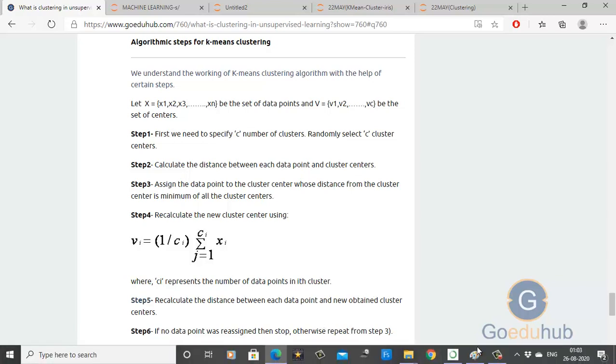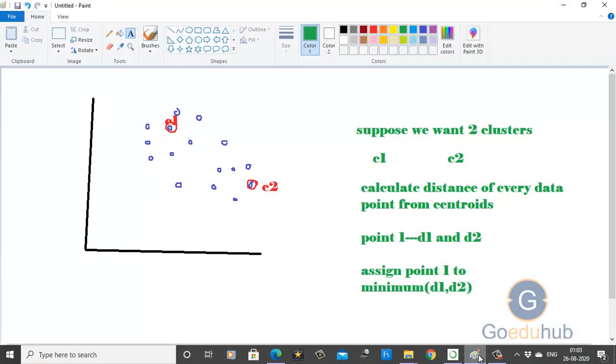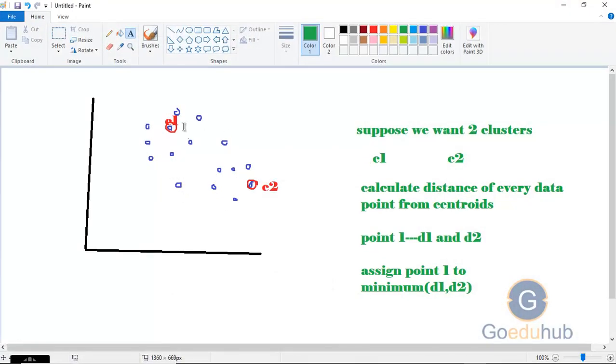Now you can understand, I have drawn a diagram with the pen. We have certain data points. These blue points are the data points and we just want to classify them into 2 clusters. So here we need to take 2 centroids randomly. In step 1 we decide the number of clusters. We know we have 2 clusters, and then we have randomly selected center points for these 2 clusters, C1 and C2. So step 1 is completed.